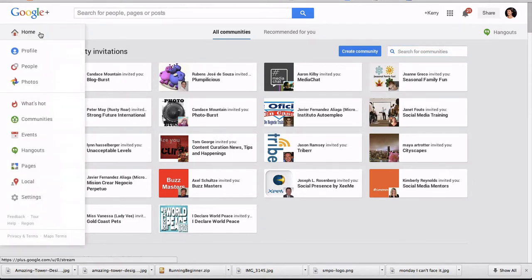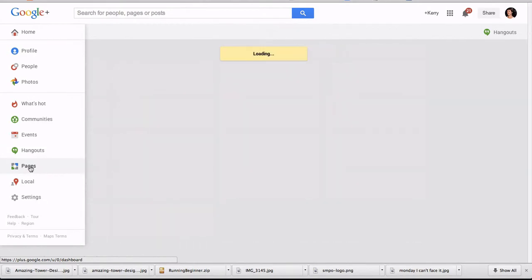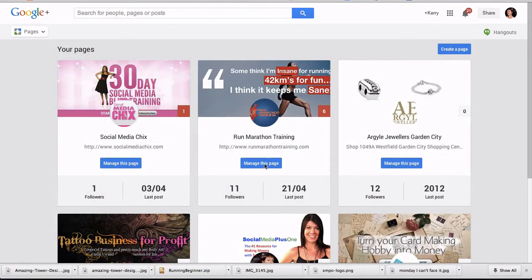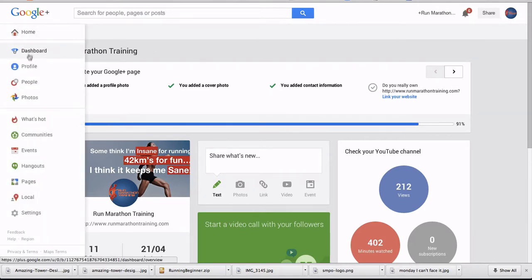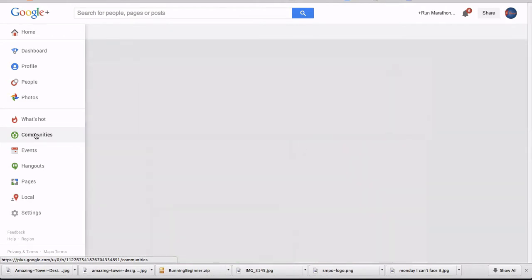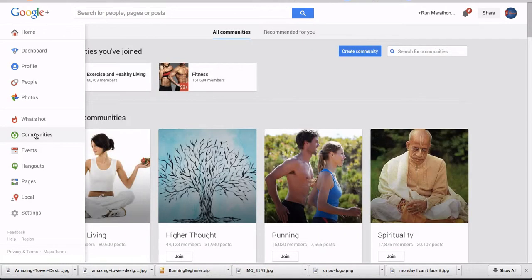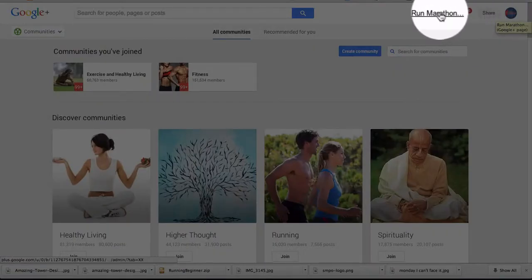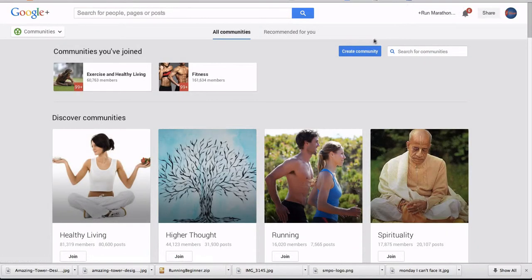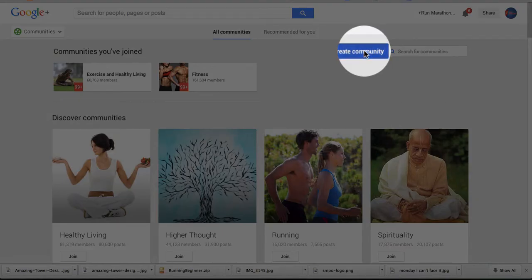Okay, so what I'm going to do now is go into my page and set up a community in my page. So we go down to pages and click on that, and I'm going to go into my Run Marathon Training page. I'm just going to go up over here and down into communities. Now you'll note that I am now Run Marathon Training. Here's a little icon up here, my logo, and plus run. I'm going to go and create a community right now.